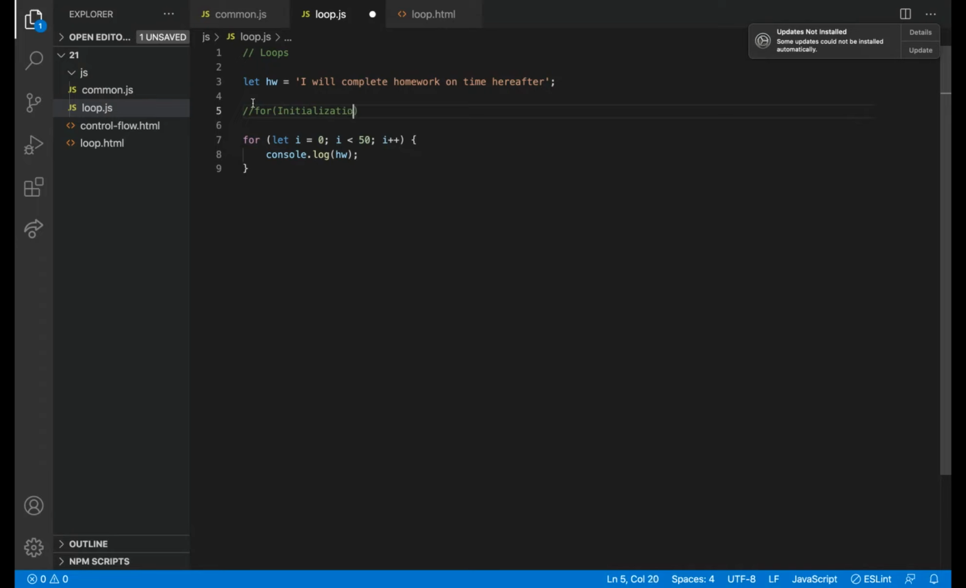Initialization. What is initialization? We are initializing a count variable here. It is kind of a count for counting how many times we need to execute this. So first I'm going to initialize that, and then it will come to this statement, the condition.